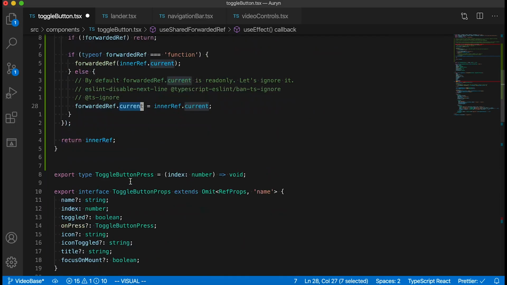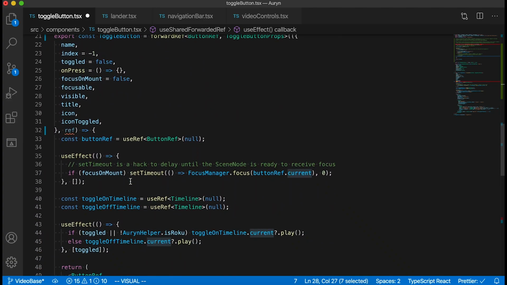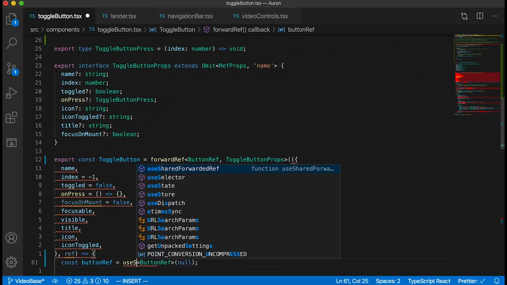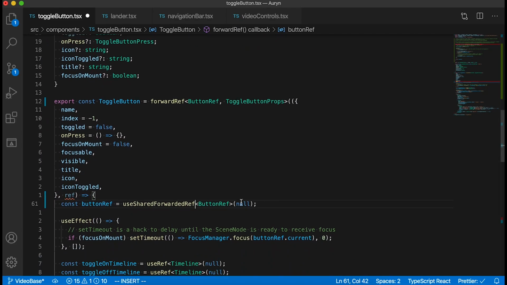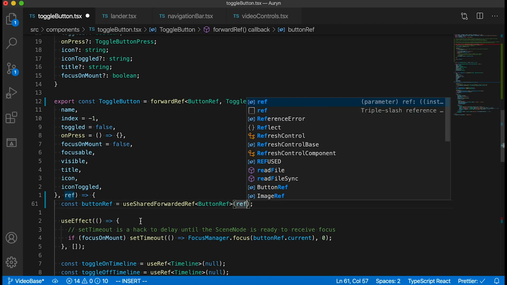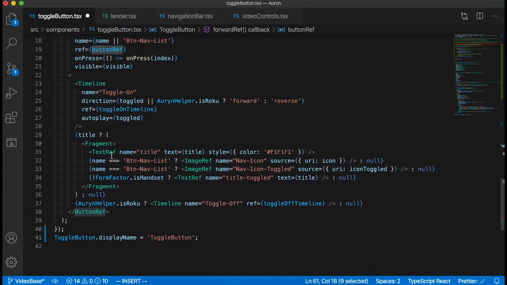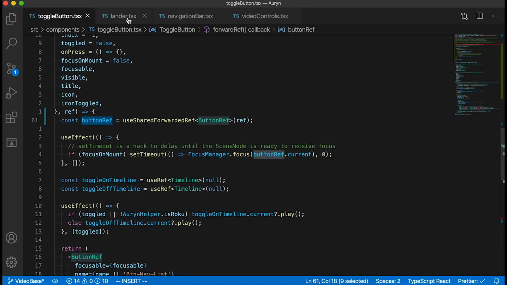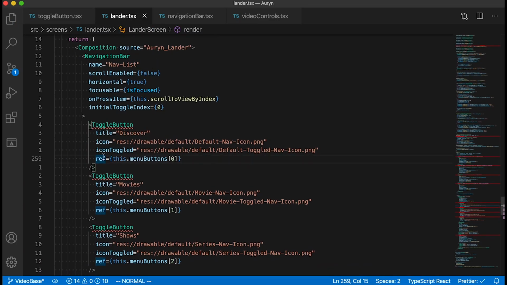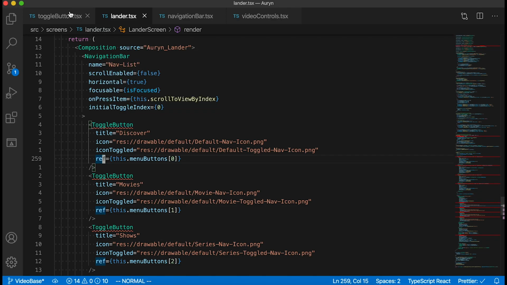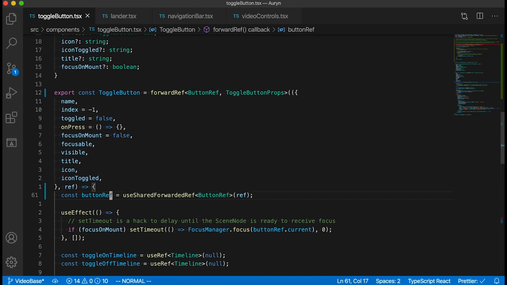So now that we have this, we can share it with this button ref. So instead of use ref, we will use the name of it, which is use shared forward ref. And instead of null, we will pass this ref. So now this ref is being shared with button ref, which is also being assigned here. And if we save that and go to our lander, you can see now that this is resolved. We do have another error, which is that the index is missing as a prop. So we will solve that one next.